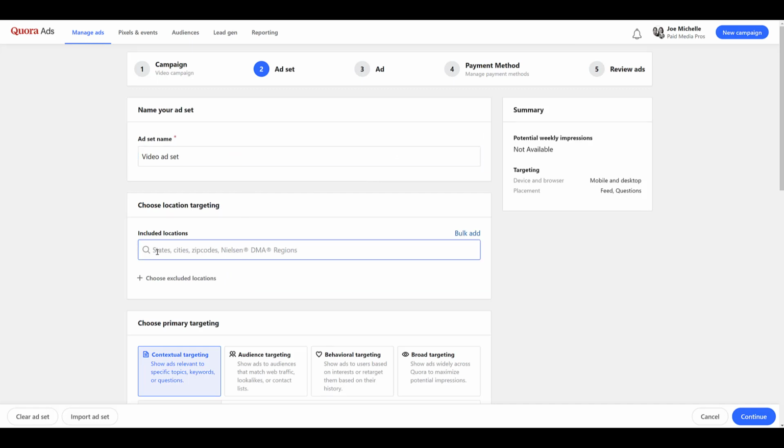Before I enter anything in, it says right there what we could do. You can add in countries, which is what I will do, but you can also choose states, cities, zip codes, postal codes, whatever you call it, as well as DMA regions. If you need to exclude any locations, you can do so right before the included locations. You're going to have the same options as the locations that you would include.